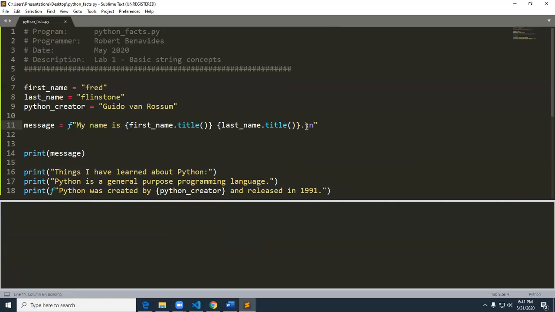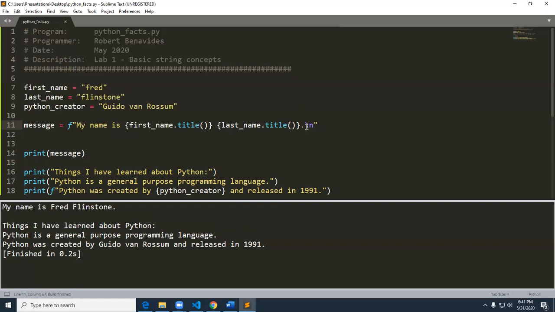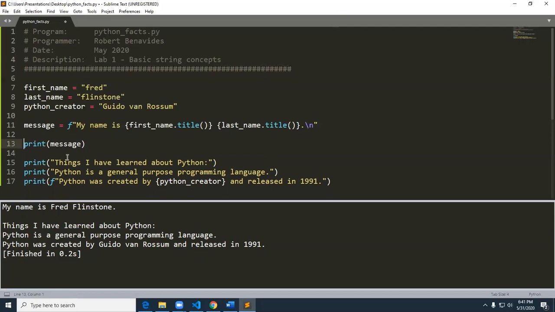And let's just run it again. So there we go. This is line 11. This \n is probably the way that you should accomplish that objective on here. So things that I've learned about Python, same idea here.